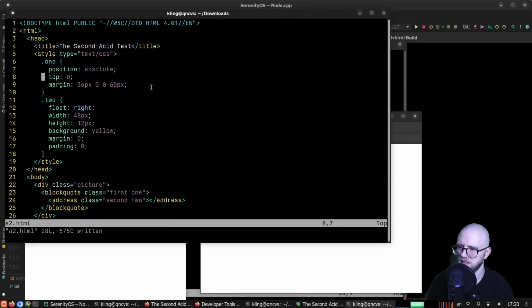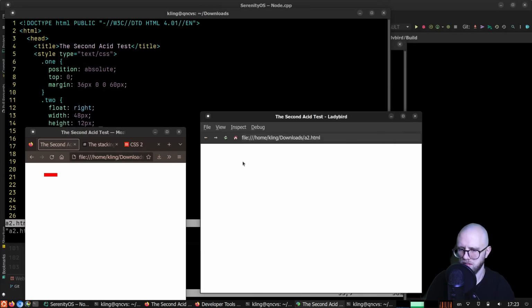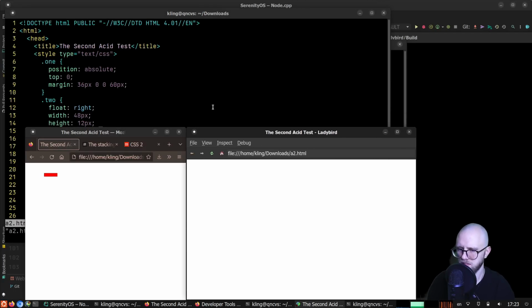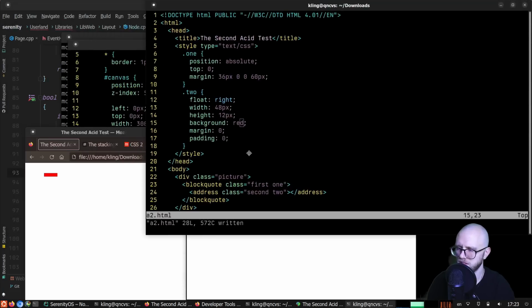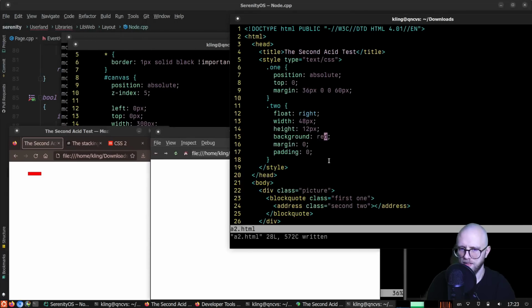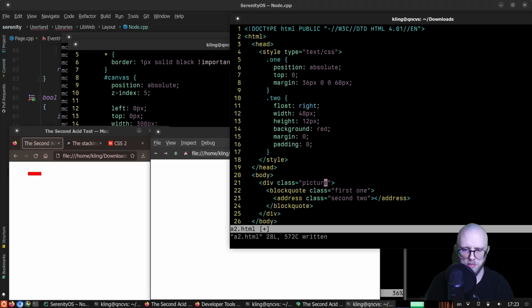I can barely see the yellow here. Let's make it red. Okay, so still nothing showing up here. That's very good. Okay, just that final bit of cleanup.